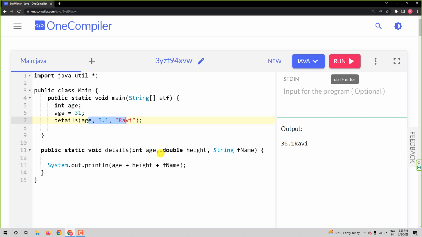I guess this is enough for this video. In the next video, we'll learn how to pass data and get a return value from a method. So go ahead and practice the things that we have learnt in this video.